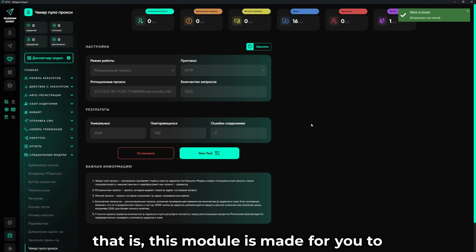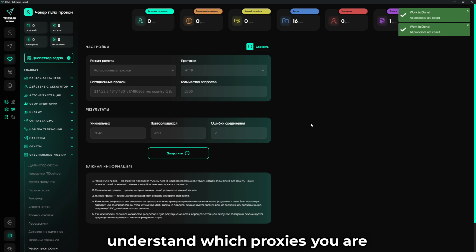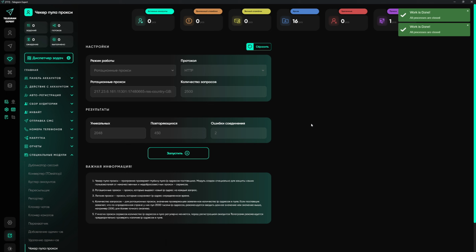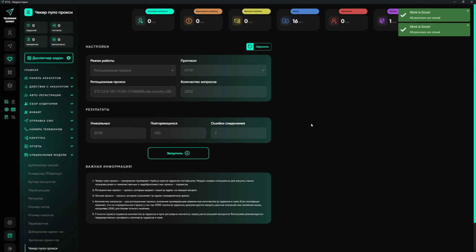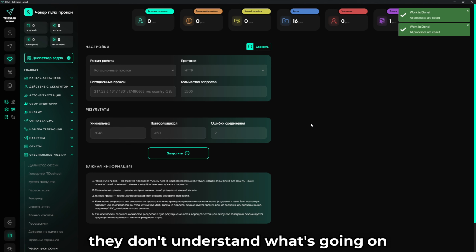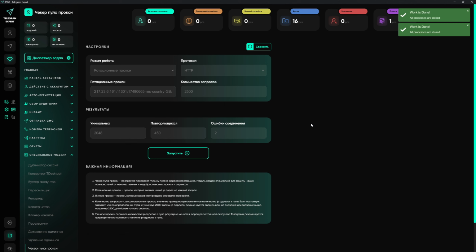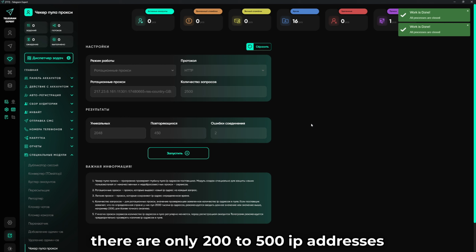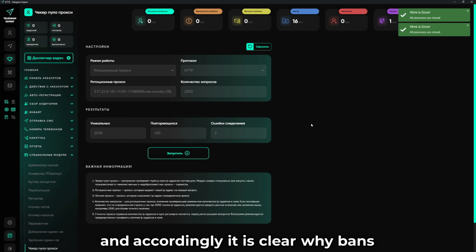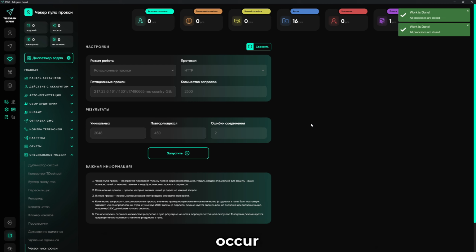That is, this module is made for you to understand which proxies you are working with and understand the approximate ratio. Because there are many cases when people register on some proxies and they start getting banned. They don't understand what's going on. In fact, it turns out that in their proxy pool there are only 200 to 500 IP addresses that circulate, and accordingly, it is clear why bans occur.